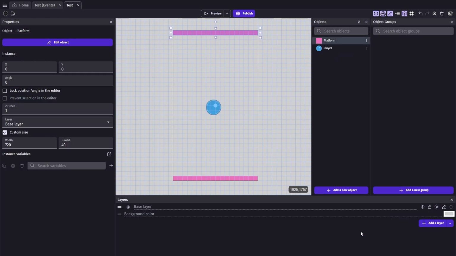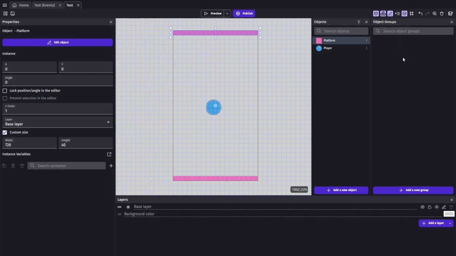Once you've done that, press apply and click on preview. If you haven't made any mistake, now the player should be colliding with the platforms, and it means we have finished our scene setup, and that means we can start making the game mechanics.